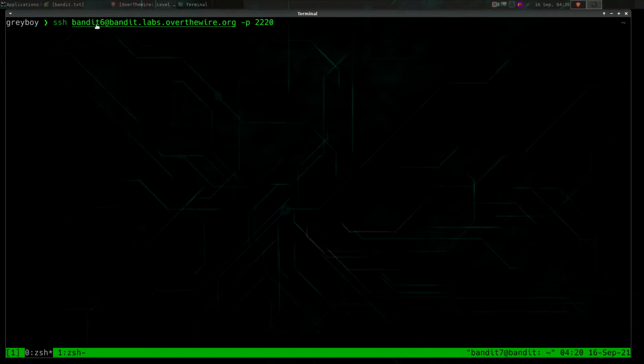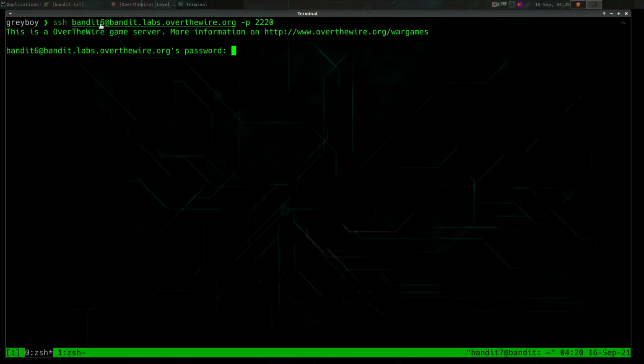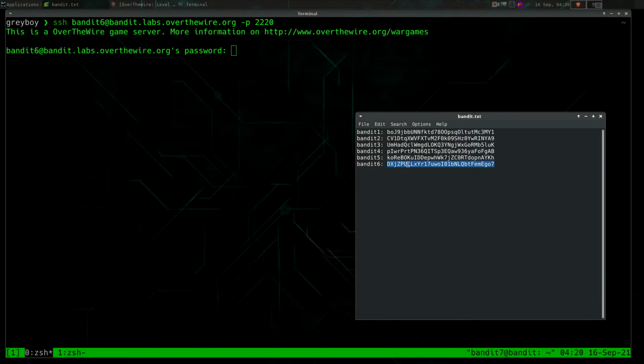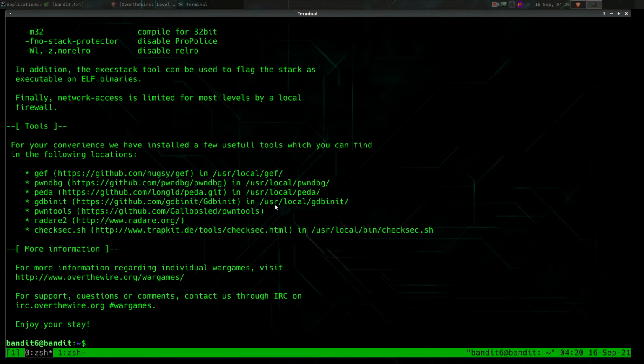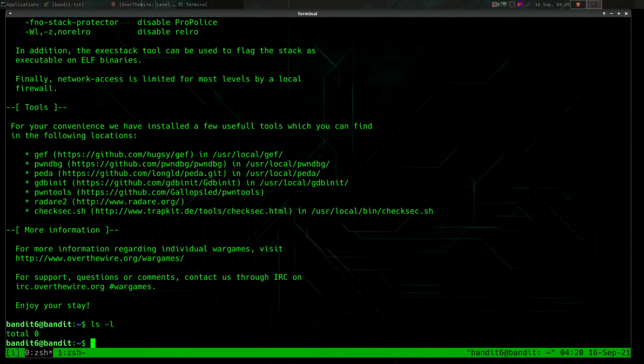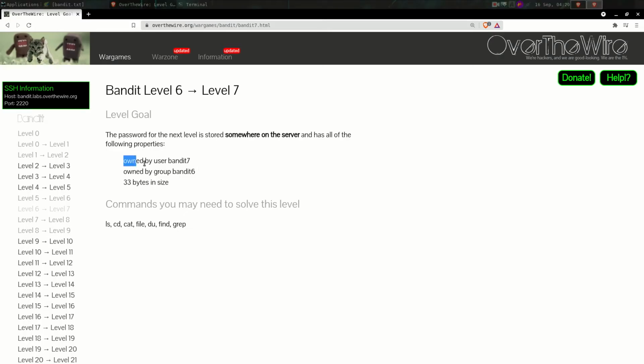Let's first connect to this server with Bandit6. Copy the password as we left it last time, and here we go. ls -l as always. We don't have any file. As I told you before, it just asks us to find the right file.